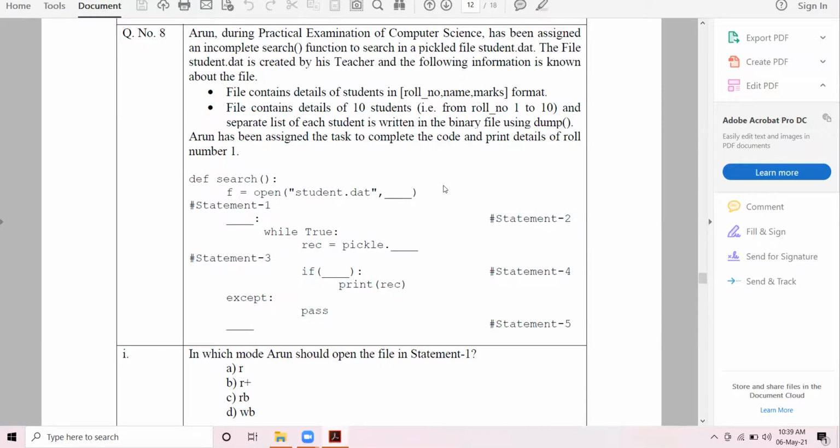Now this case study is in the form of MCQs. What we discussed earlier was just one word. I didn't give any options, but here you have been provided with the options. So you have to choose the appropriate option. But before speaking the answer, you have to speak the correct letter, A, B, C, or D, then the correct option also. In which mode should Arun open the file in statement 1?